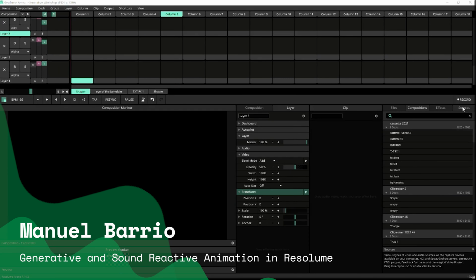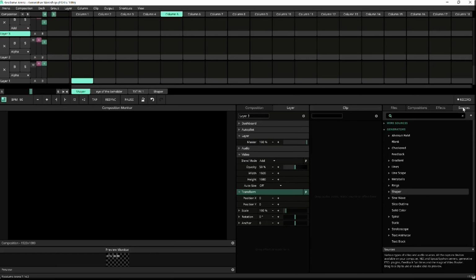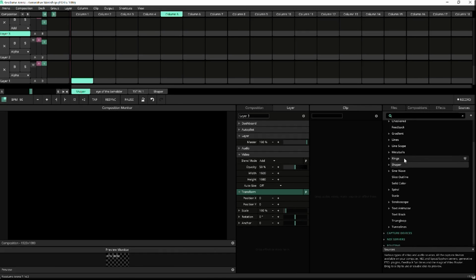Let's begin with the first animation. The first thing you need is something to animate. The things you animate are known as sources, and you can find them under the Sources tab. There are different kinds of sources ranging from NDI servers to capture devices, but for now we're going to focus on what are known as generators.